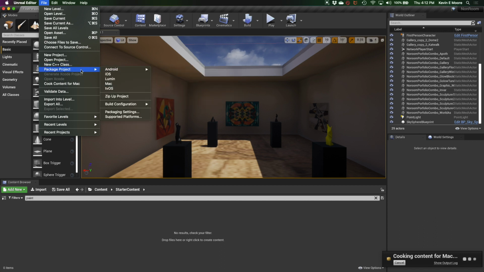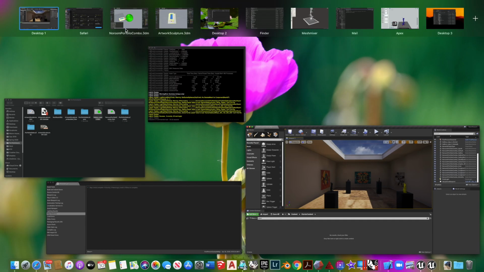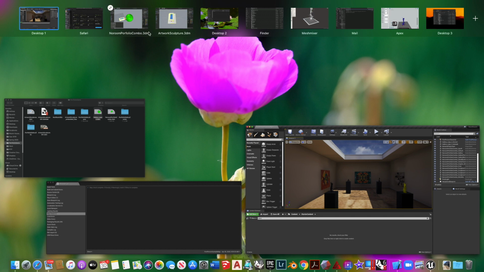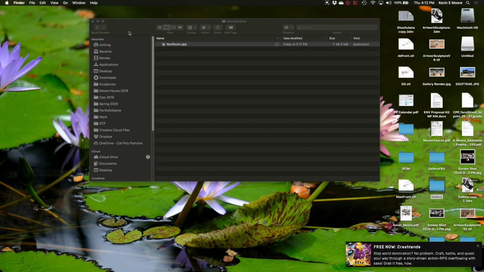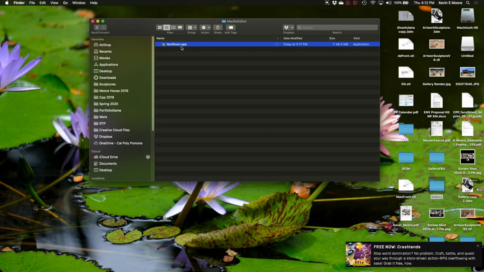After you package your project for Mac or Windows, depending on your operating system, it's going to give you a file. Make sure you pack it in some place you know where it is. Don't lose it. And the file is going to be called non-room or whatever it's called, app.app. And that's an executable file. It's a .app for a Mac. I think it's still a .exe for Windows. So that's the file that you're going to submit. I can open it up and we can do our walkthrough live. Awesome.